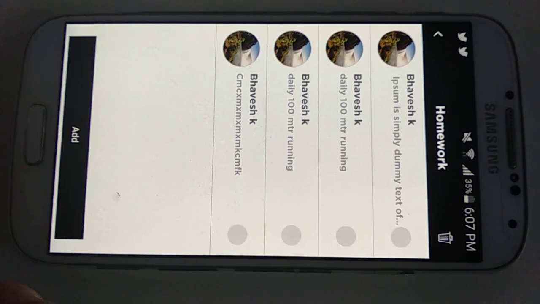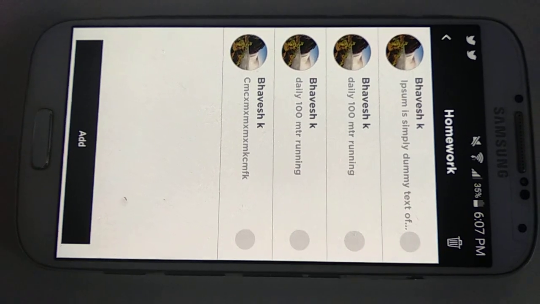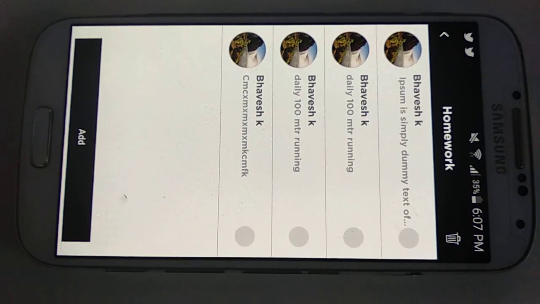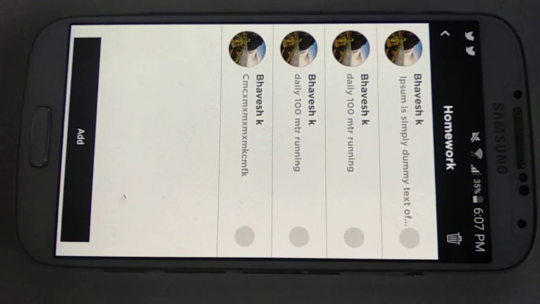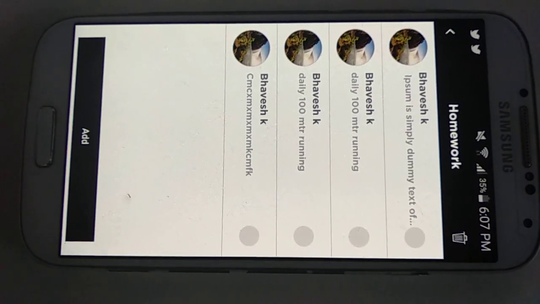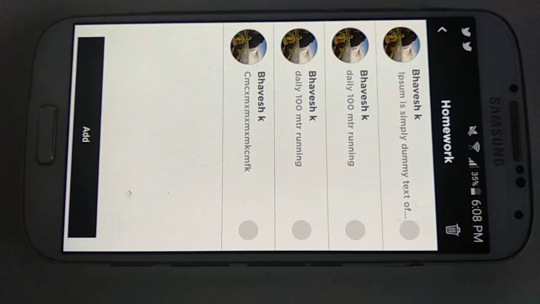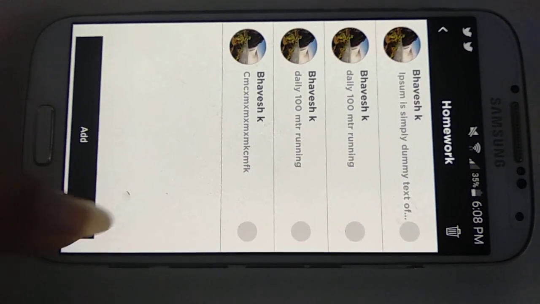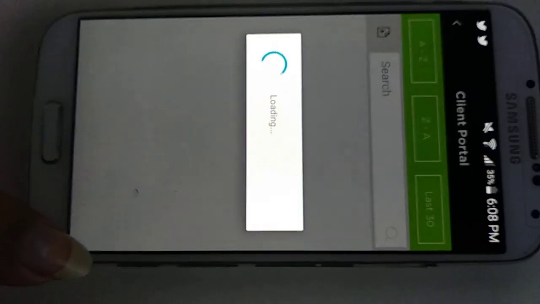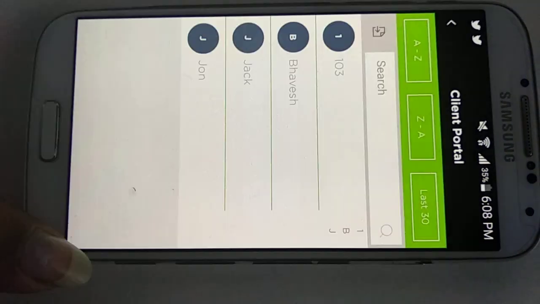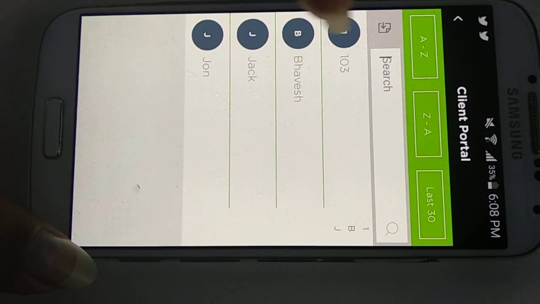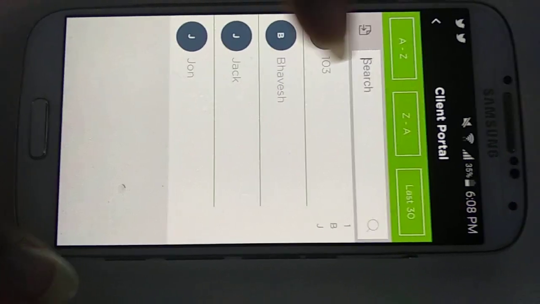Once this homework has been created, it has to get published to the client side. When the client finishes the homework, a notification will be fired to the trainer saying that this homework has been done by this client, and an update is given to both parties. So if I go on add, initially I have to select which client I have to give this homework to.